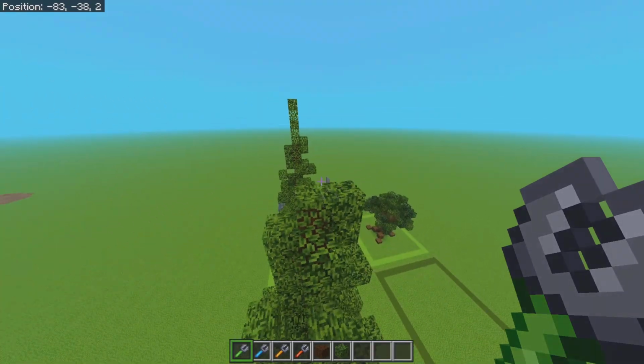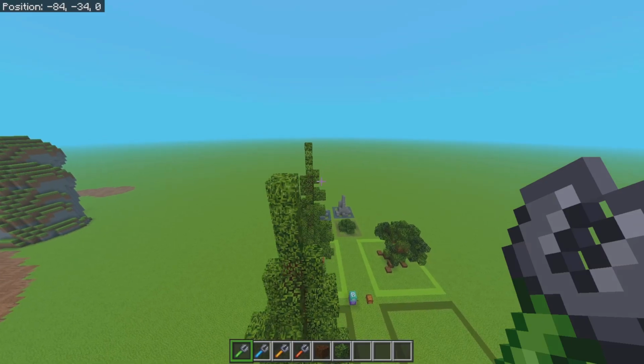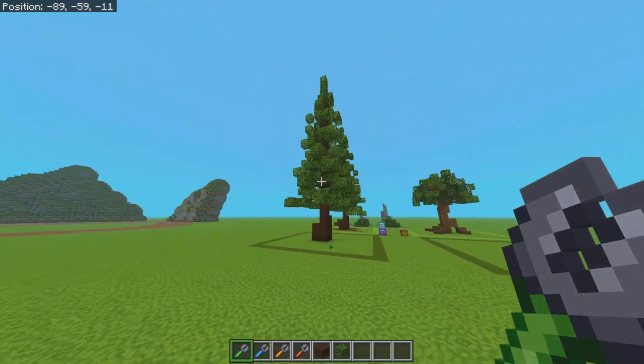And I'm pretty sure we're getting to the last steps. And boom. That should be all the blocks. And boom, you have a spruce tree.